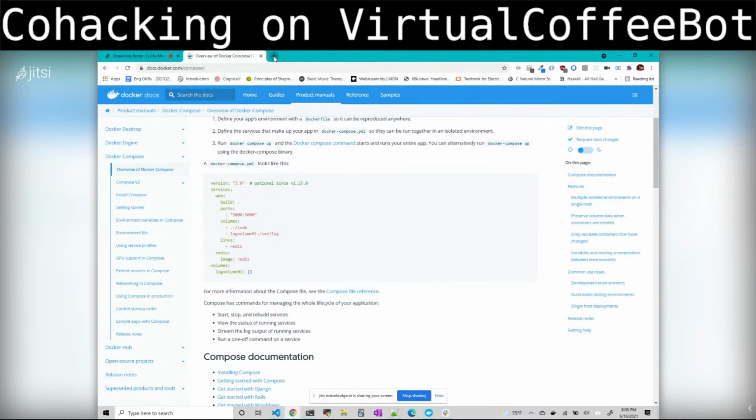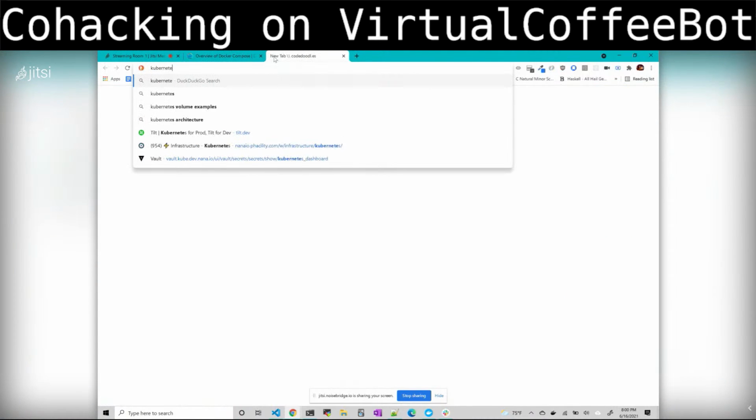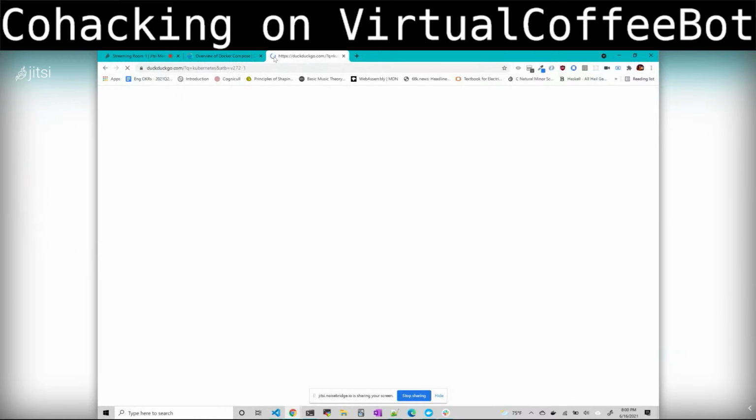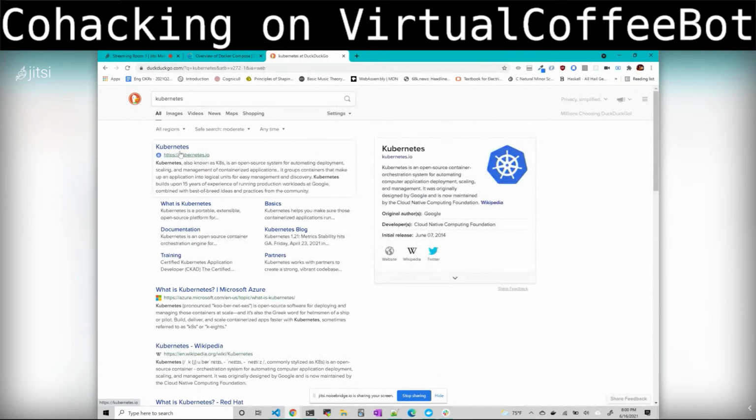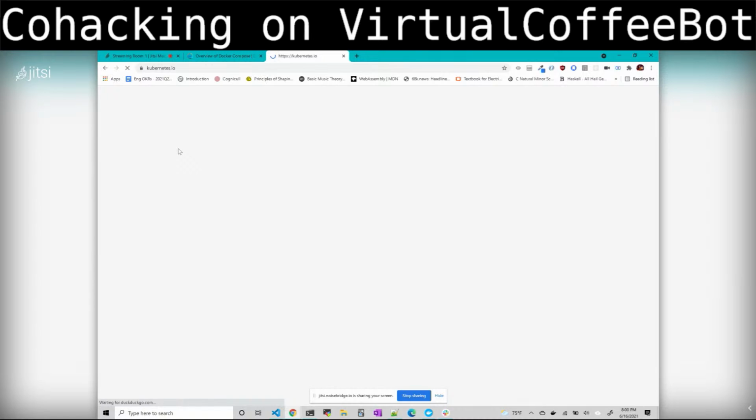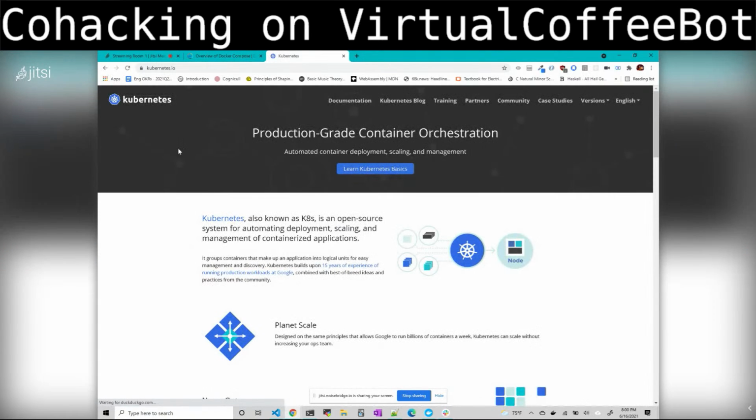And so Kubernetes, which is Google's technology originally to deploy containers at scale, has taken over as the leading standard for deploying containers on the cloud, designed on the same principle that allows Google to run billions of containers a week. Kubernetes can scale without increasing your ops team.